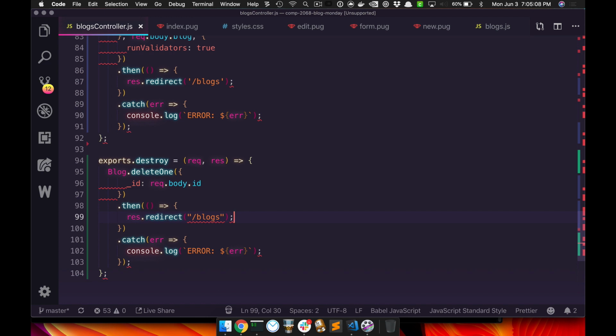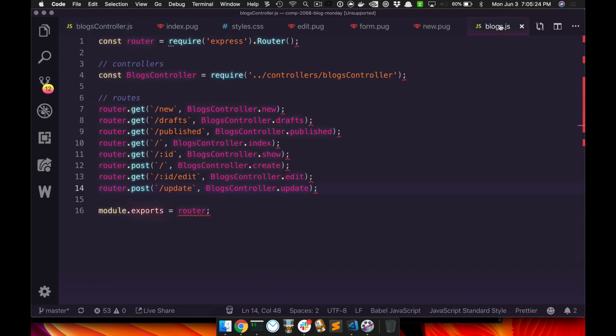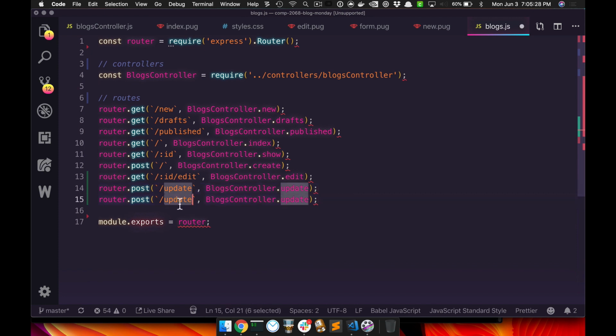Right now, we are missing something, though. We have the view. We have the controller action. We're missing the third piece. What's the third piece? One word, yeah, okay. Route. Jump over to blogs.js. Literally duplicate that line and change those two words from update to destroy.